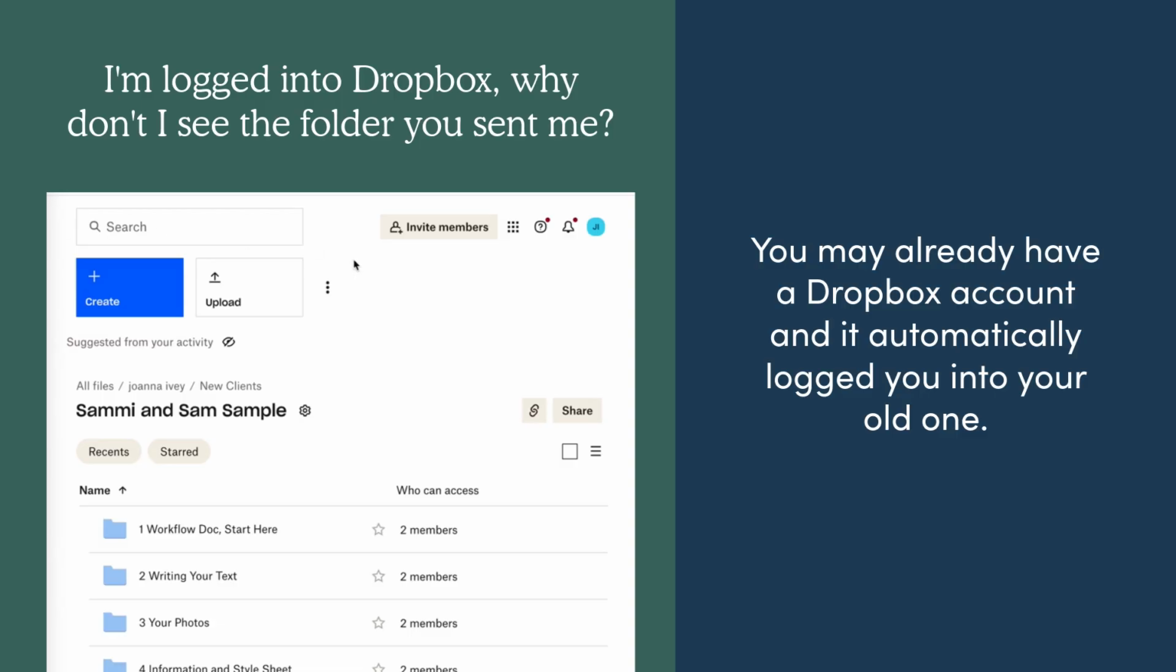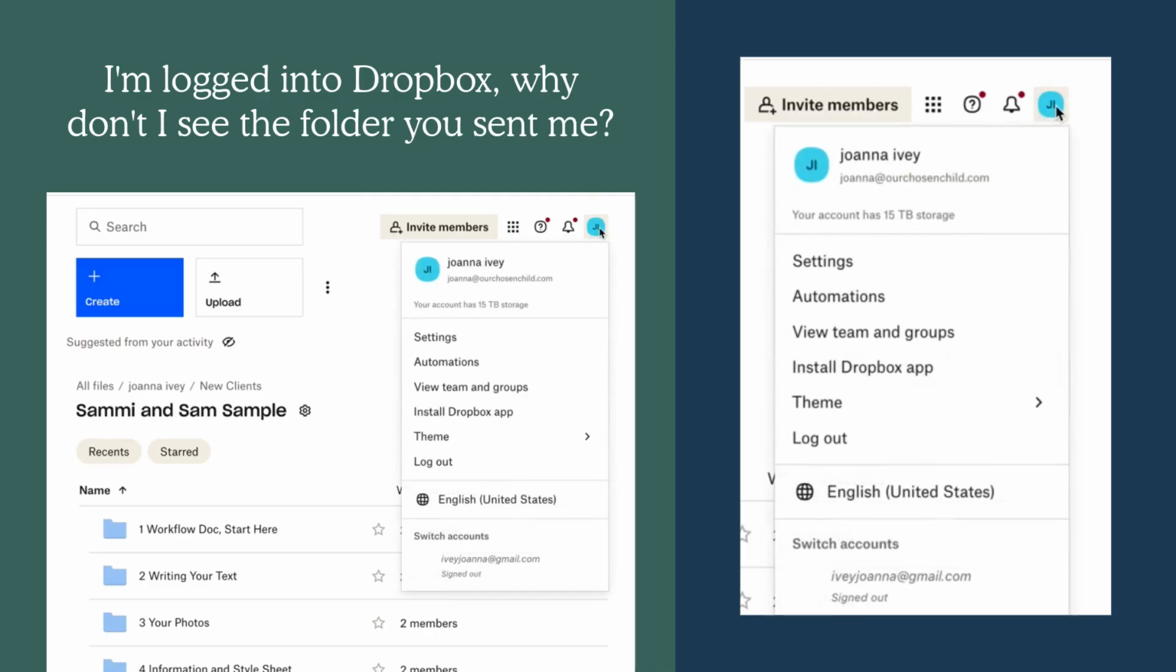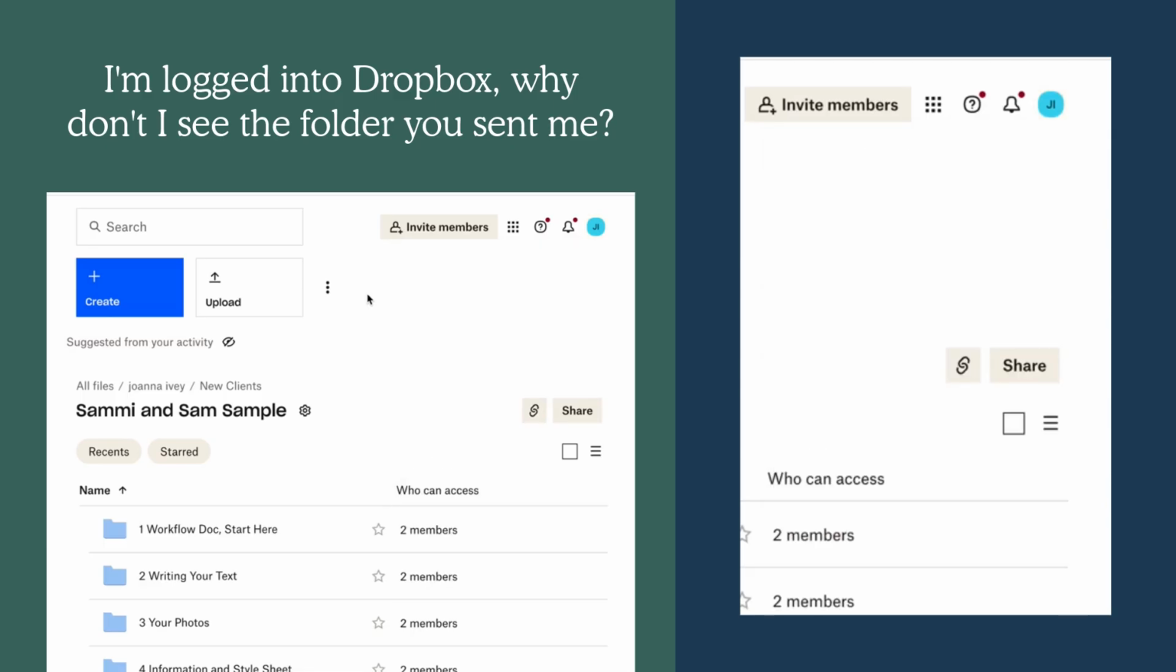A common issue people have is that they might already have had a Dropbox account, maybe one that you've forgotten about. And when you went to Dropbox, it logged you into that one automatically. To check, it's pretty easy. Go up to the little circle right here on your screen that has your initials in it, click it, and then I want you to check what email address it shows. This email address might be different than the email address that I sent your Dropbox invitation to. If that's the case, not a problem.